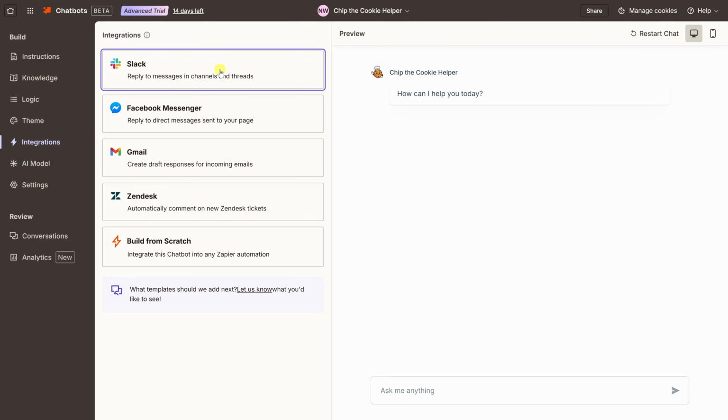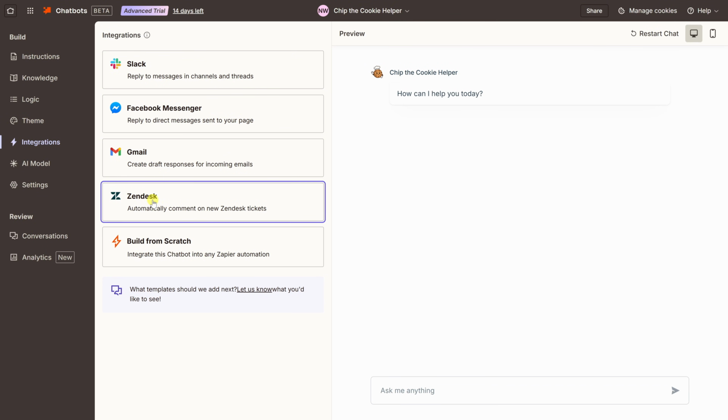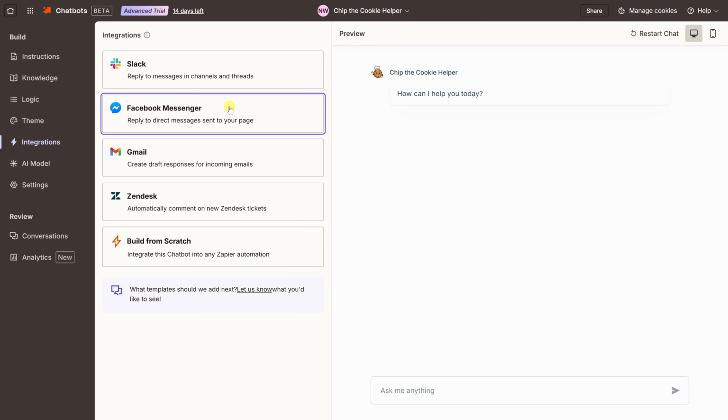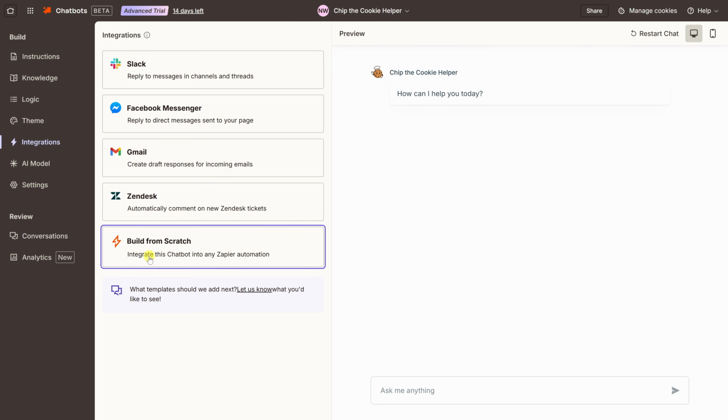This is where you can connect your chatbot to services like Slack, Facebook Messenger, Gmail, Zendesk, or you could even build your own from scratch. These options let the bot send or receive messages through these different platforms. Now, you could even build your own integration from scratch if you want even more advanced workflows. For this video, we're going to keep things simple and just focus on the chatbot itself. So I'll skip all of these integrations for now.